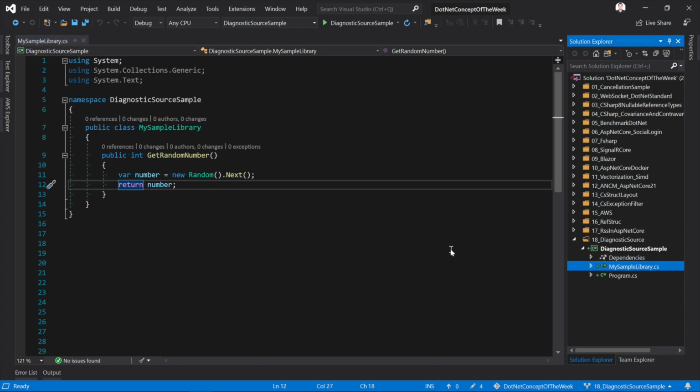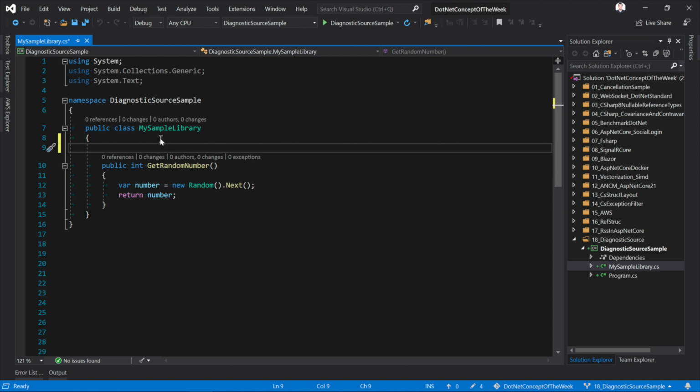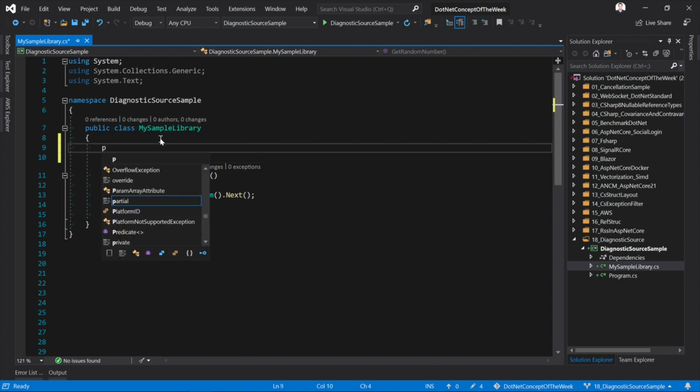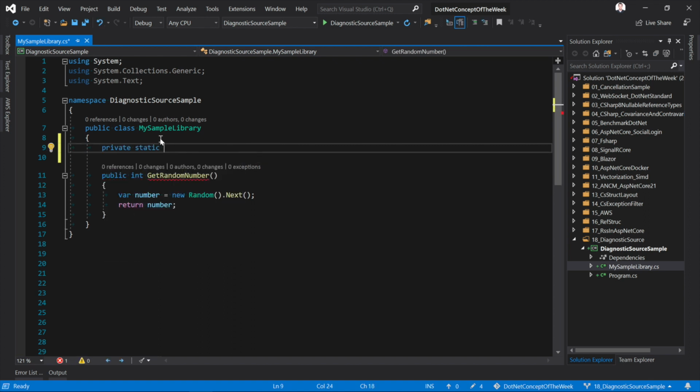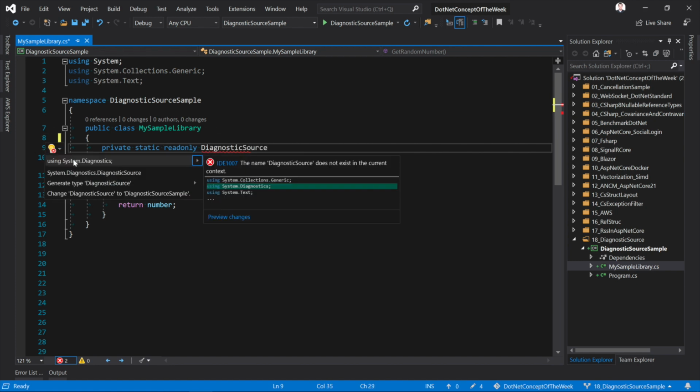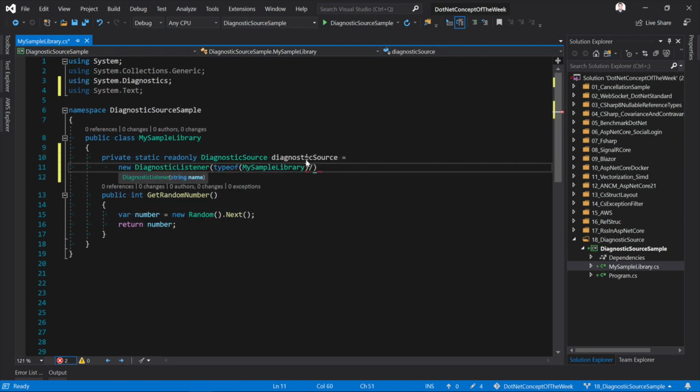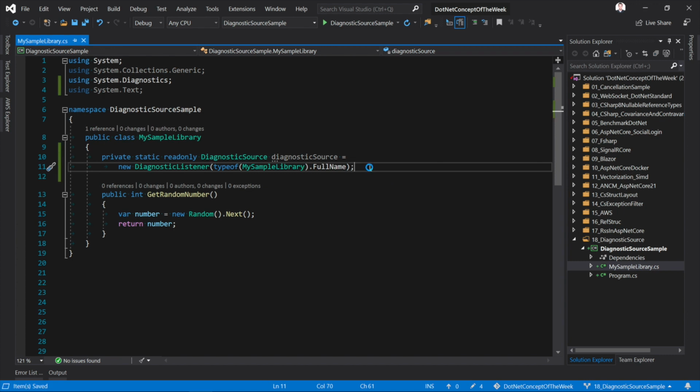For example, this library could be ASP.NET Core itself or the System.Net.Http client type to create HTTP requests or something similar. Now let's instrument this library with DiagnosticSource. The first thing we need is an instance of the DiagnosticSource itself. This is going to be a private static readonly field. It's recommended to make this private static.